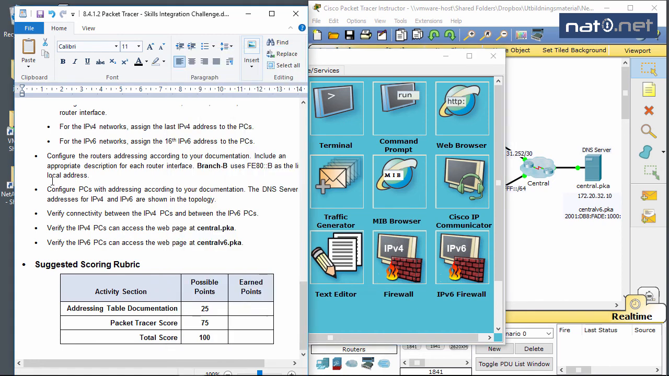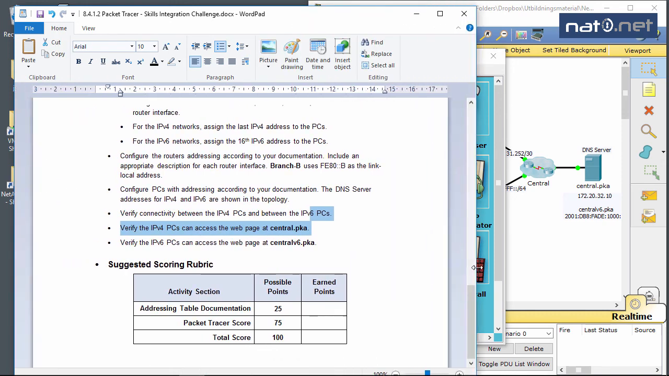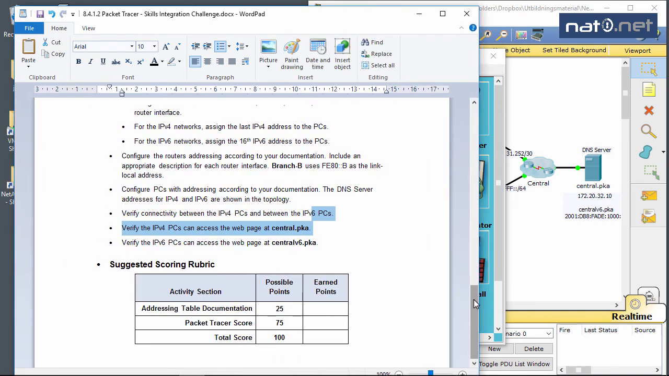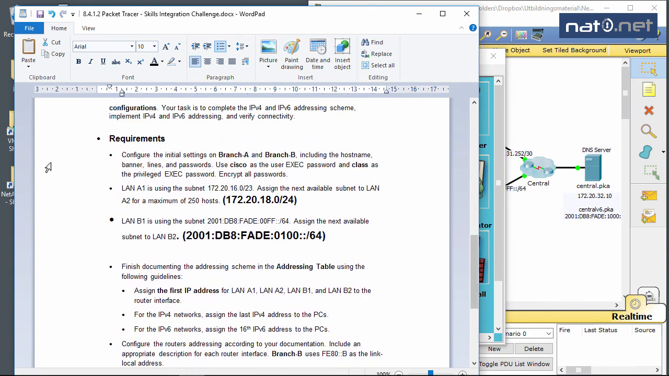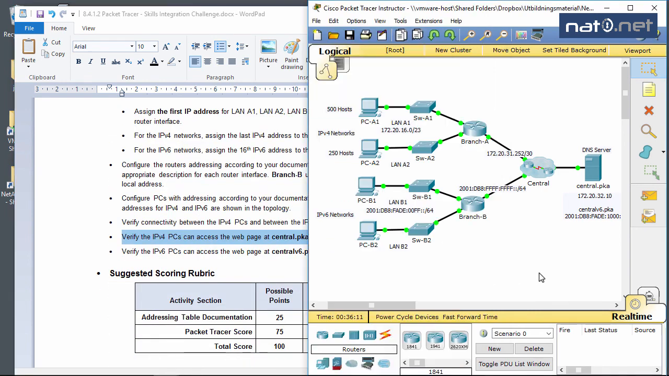So we are done. Verify those can ping IPv6 and these, and verify connectivity, configure PCs. It's always a good thing to finally, when you think you're done, read the tasks again to make sure that you have not missed anything. Configure initial settings. Great. Okay. So I guess we are done here.